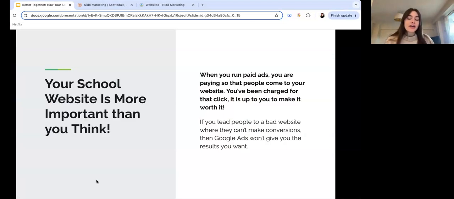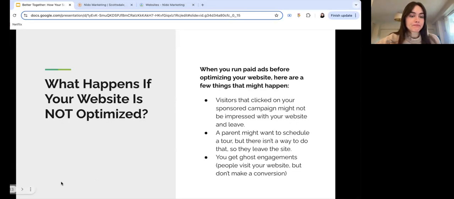So if you're leading parents to a bad website where they can't make conversions or things are not clear, then Google Ads will likely not give you the performance that you are looking for. So your website is really essential. And I always recommend if people want to run Google Ads, great. But first, just make sure things on your website are really clear and clean because that will significantly impact the performance of your Google Ads.